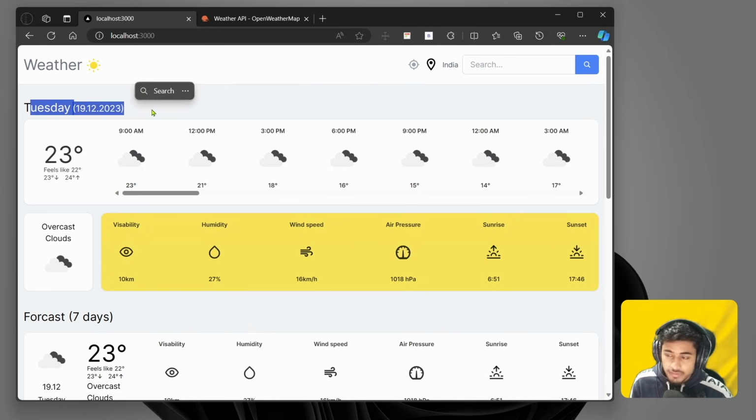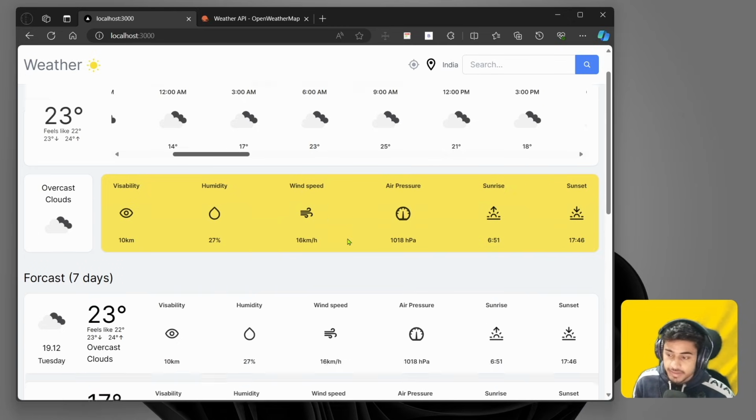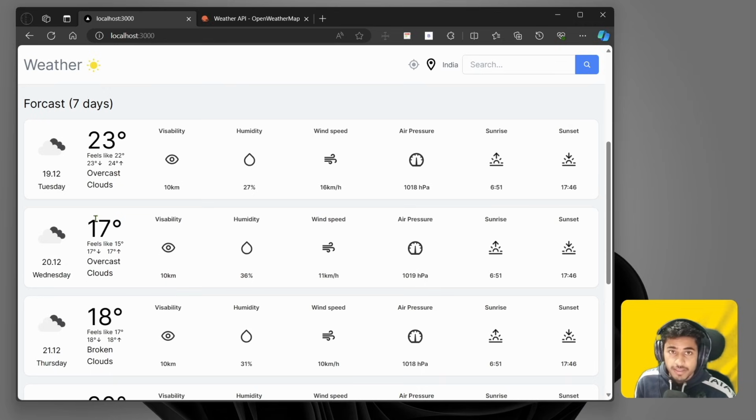So basically, here we are getting today's date and temperature, hourly temperature, and weather icon and weather data. And here is the weather description, and there you will find some additional details of our weather like visibility, humidity, wind speed, air pressure, sunrise and sunset. And after that you will find a 7 days forecast data.